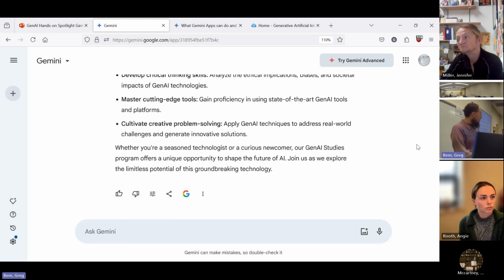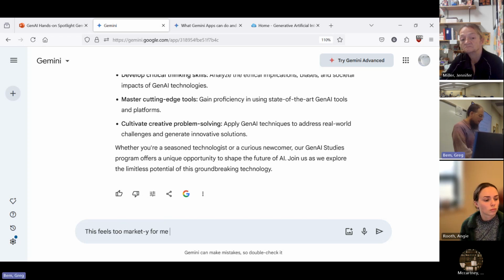at the time, I want to make sure we get to images. You might say this feels too markety. Markety is maybe not the official term. Let's see if it can understand it.